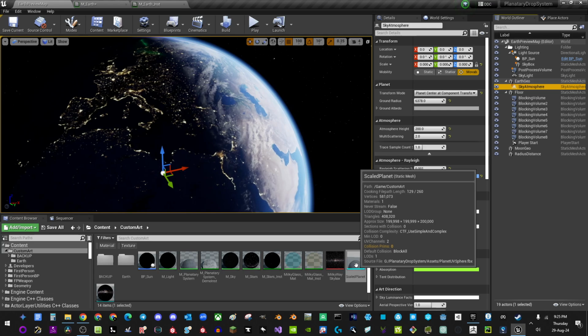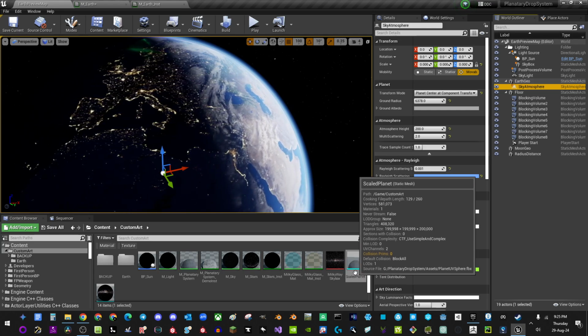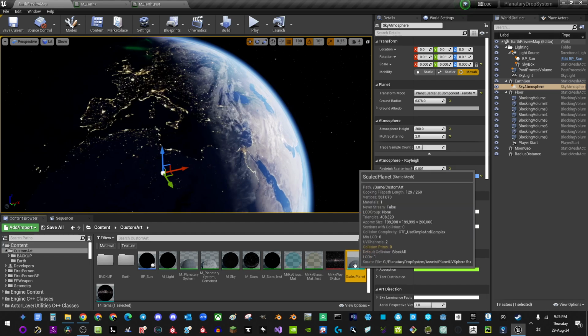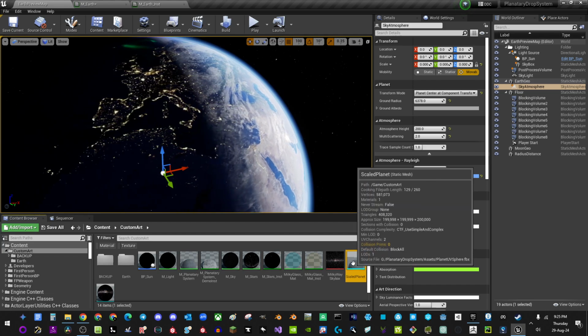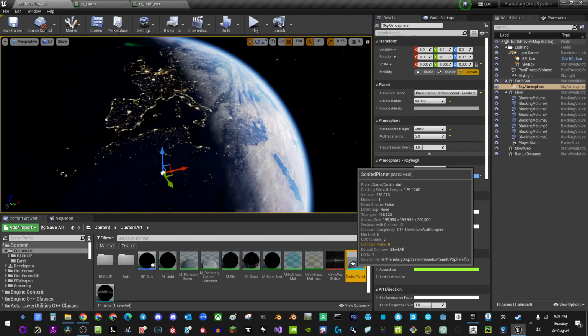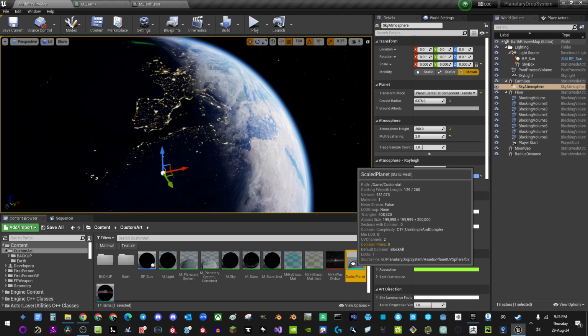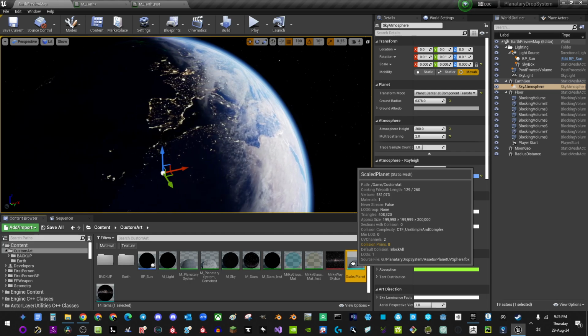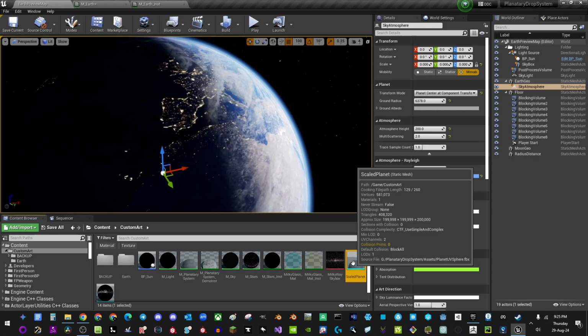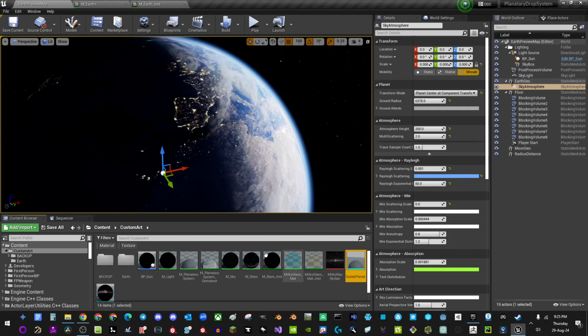And this is also the radius. So 100,000 world units, which is centimeters. 100,000 centimeters equals a kilometer. So that's why that math works out.